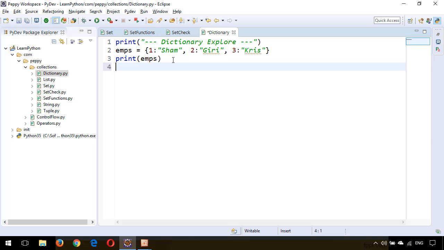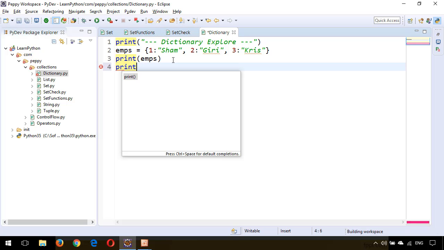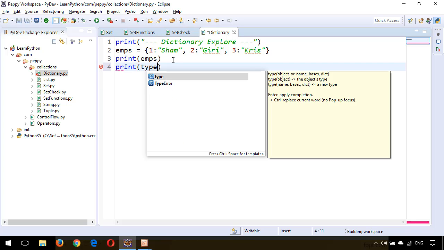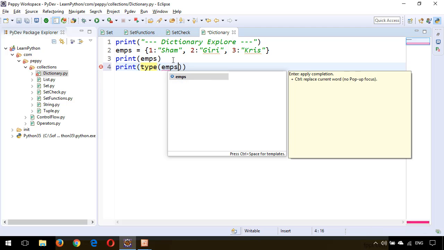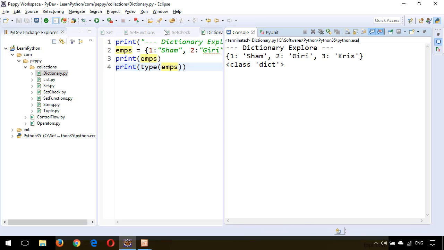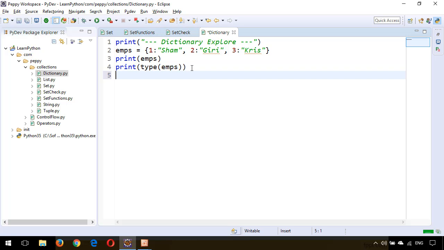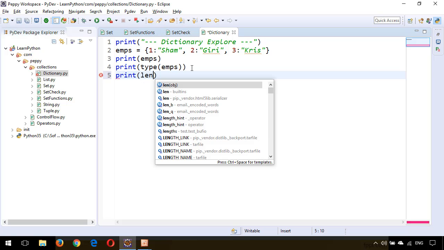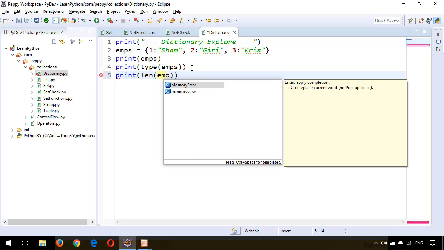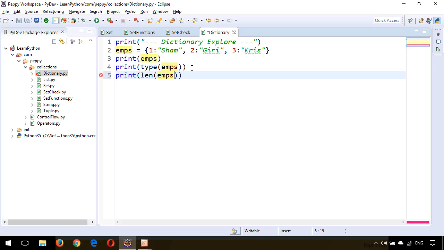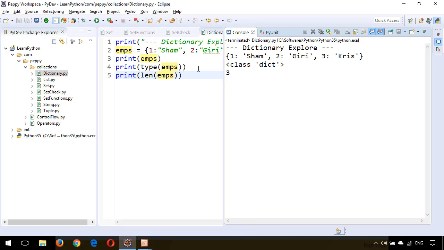Now I would like to find the type of employees. For this, type of employees. Here when you execute, you can see dictionary, which is of type class dict. Now I want to find the length of these employees. Length of employees. You can see the output as 3, so it has 3 employees.